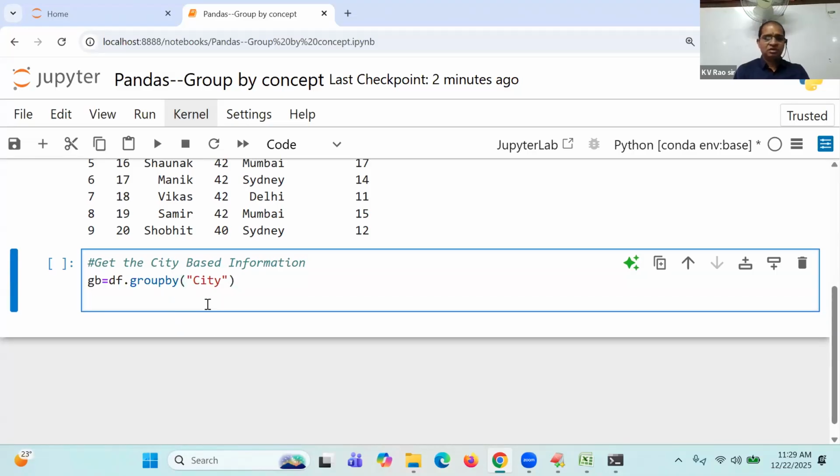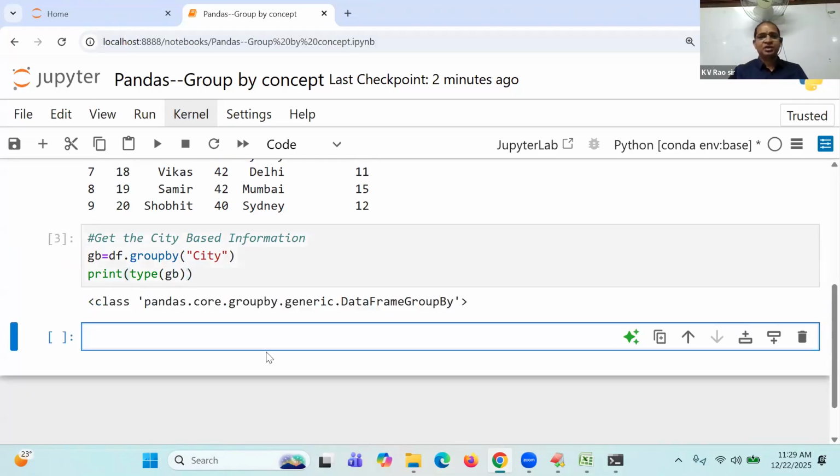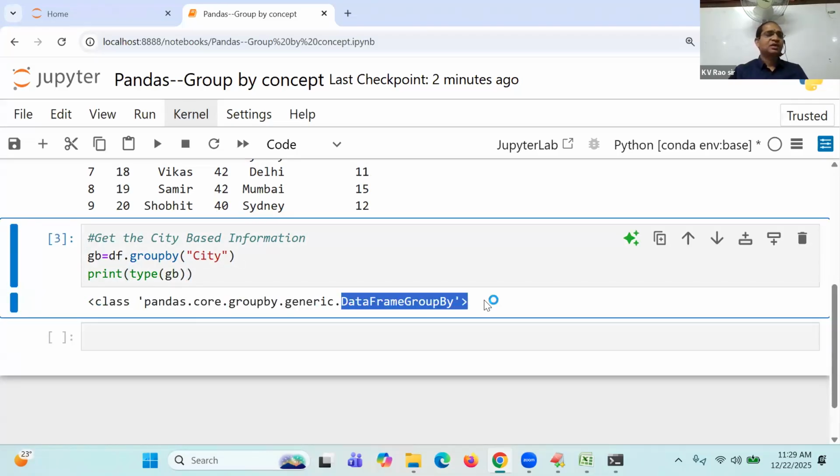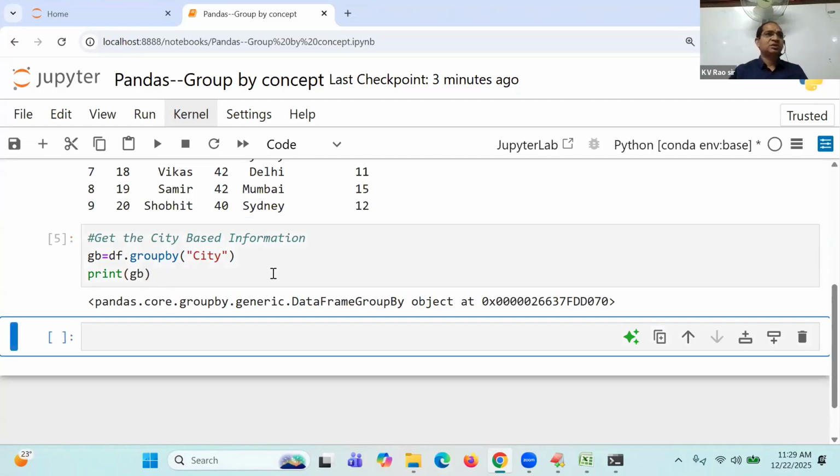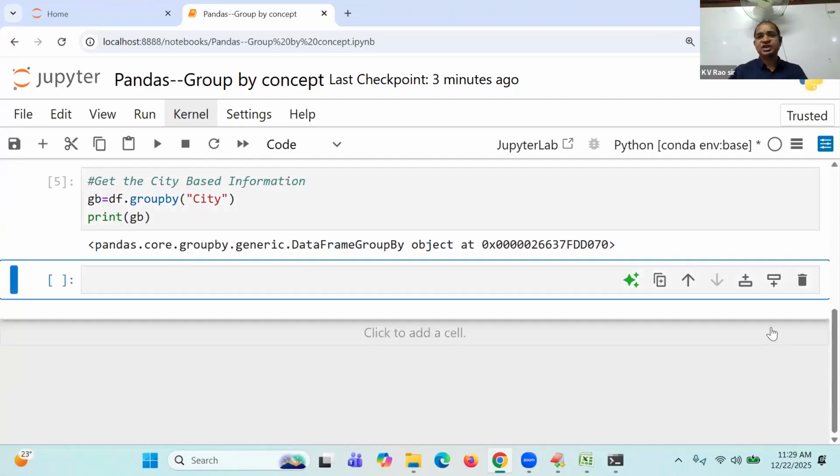Once it is available, you can print it as type of GB. I already said to you which type it is: DataFrame GroupBy, it is a class. So there I will write it. This information I want to get. If you print a GB, you cannot get the data directly, students. You cannot get the data, a memory address will come. So then how do you get this data?